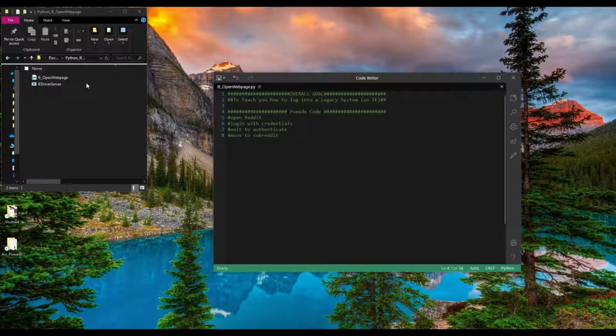All right, so before we get started, let's talk about the overall goal. The real reason why I'm teaching you how to do this on Internet Explorer, not Chrome, not Firefox or something like that, is because I want to teach you how to log in to your legacy system. So if you have some sort of an old system that's only web-based and only works on Internet Explorer, this is for you, all right?